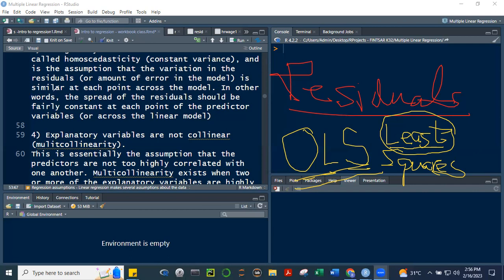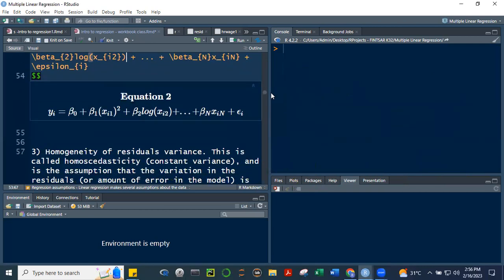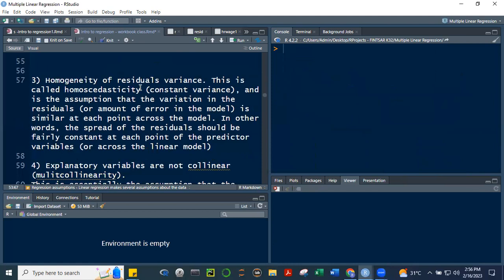Kasi ito, sabi natin, may mga assumptions tong OLS, di ba? May assumptions tong model natin. Let's take a look at them. Sabi dito, your residual should be homoskedastic, no? Ibig sabihin, constant yung variance. Okay, thank you, Emil. Constant variance. How does a constant variance look like?